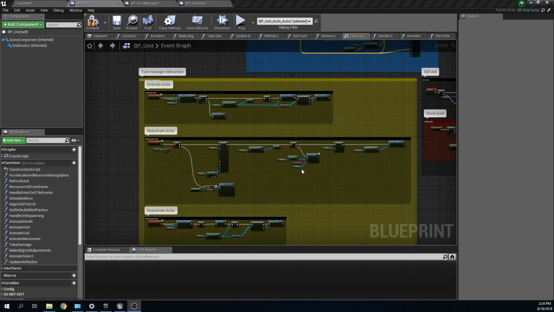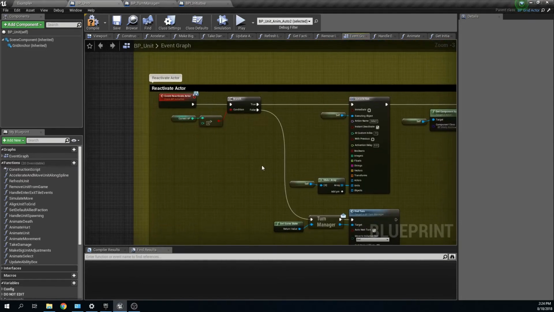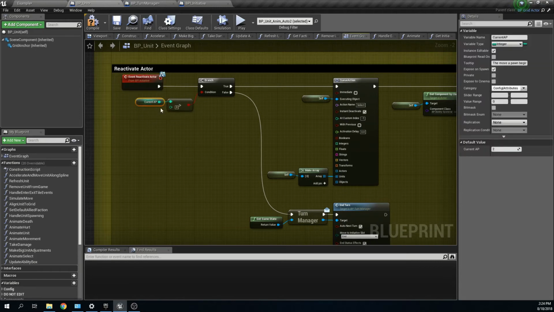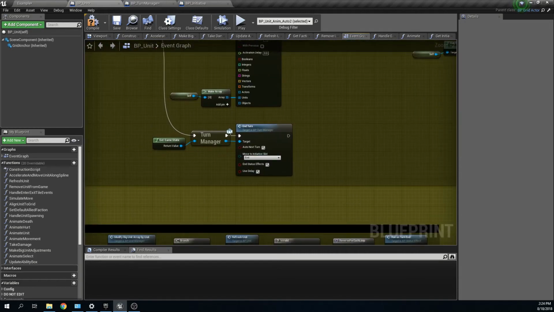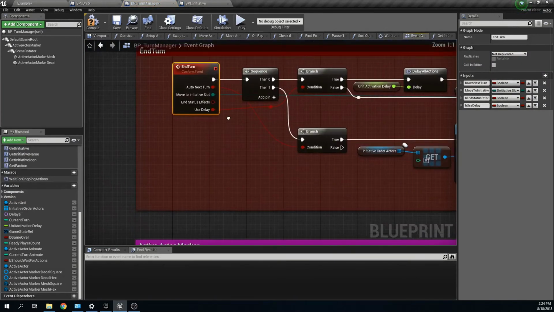But eventually this unit is going to be reactivated when it is out of action points, since it has done a lot of actions, or it decides to end its turn or something like that. And at that point this will be called, and this is going to be 0. When this happens, we call the end turn event in the turn manager. So let's look at this event finally.